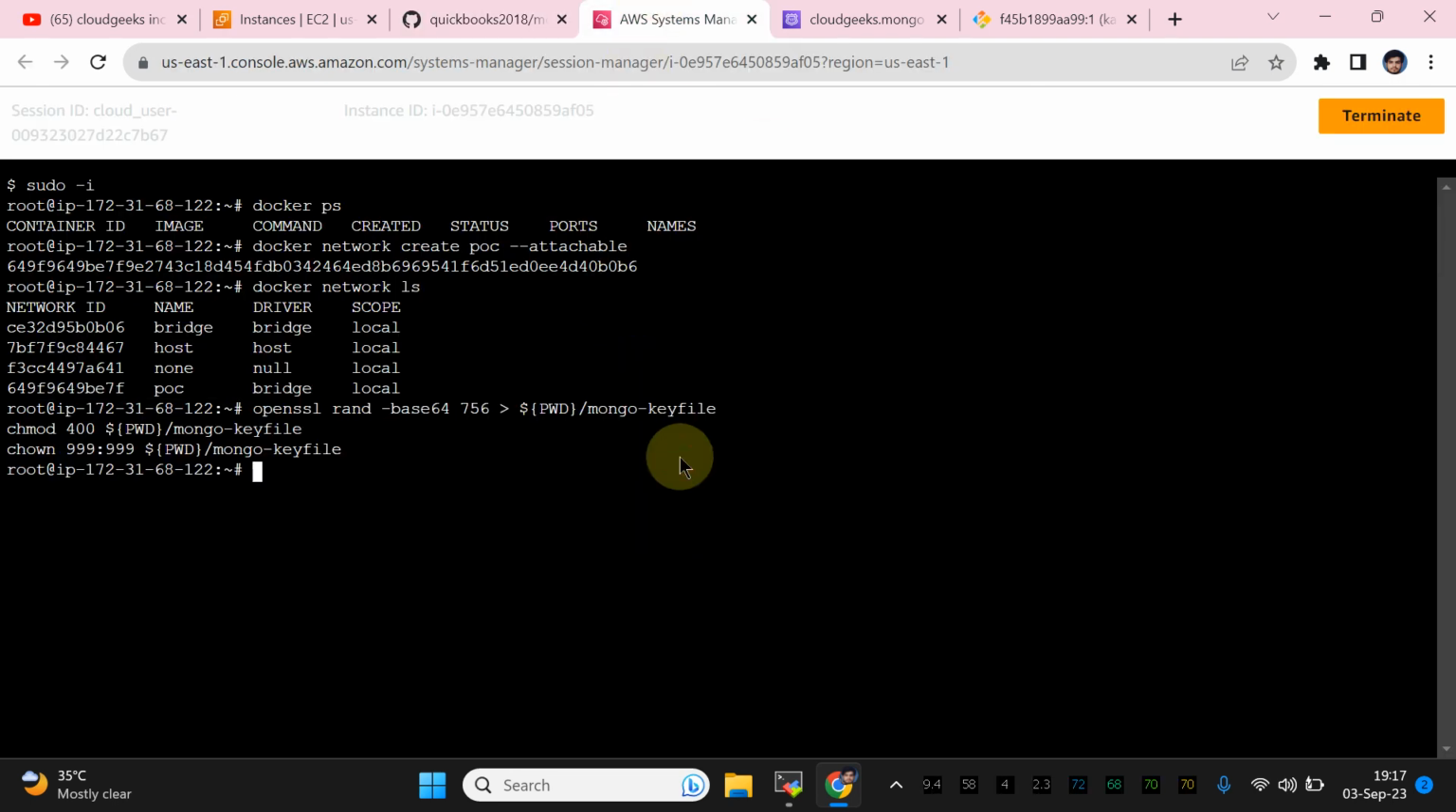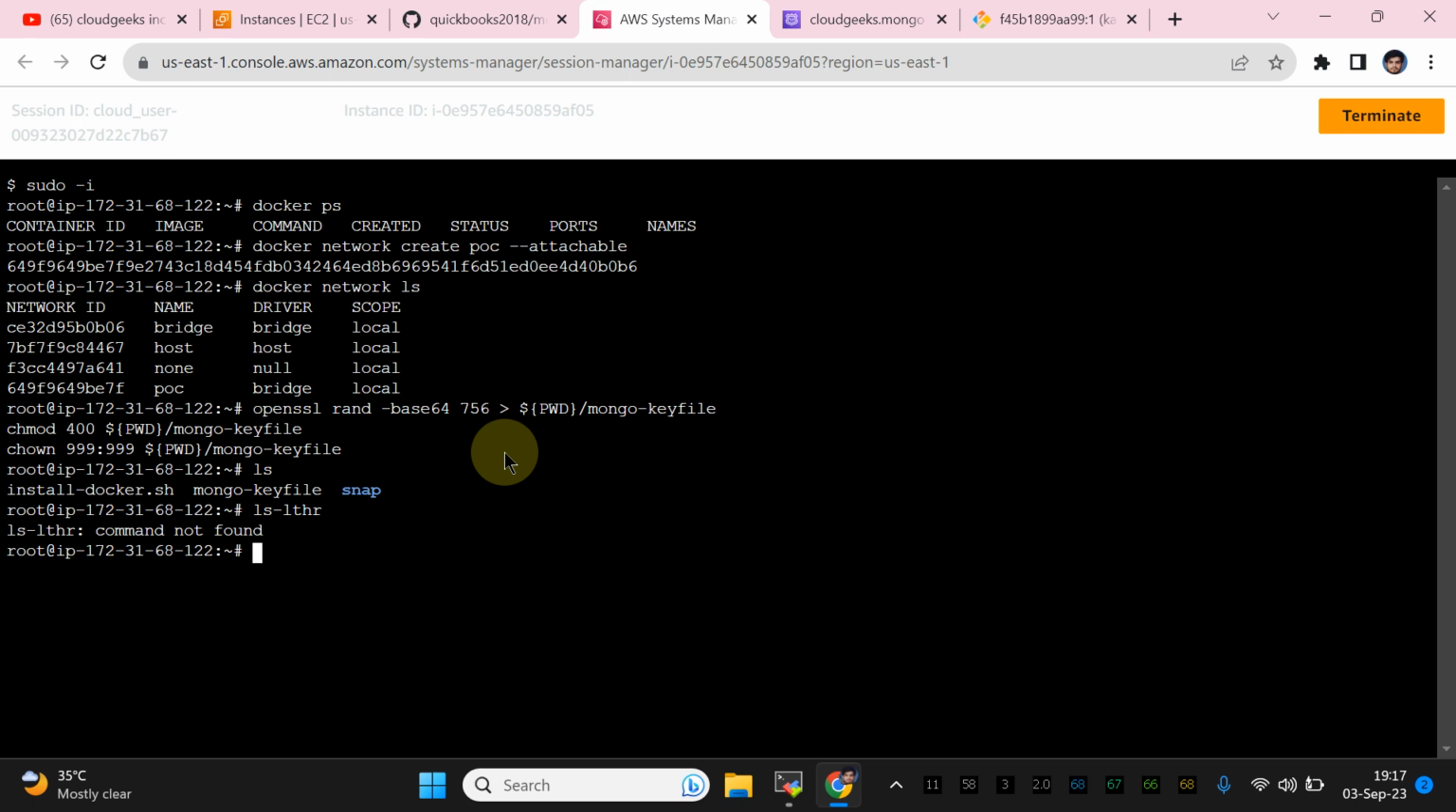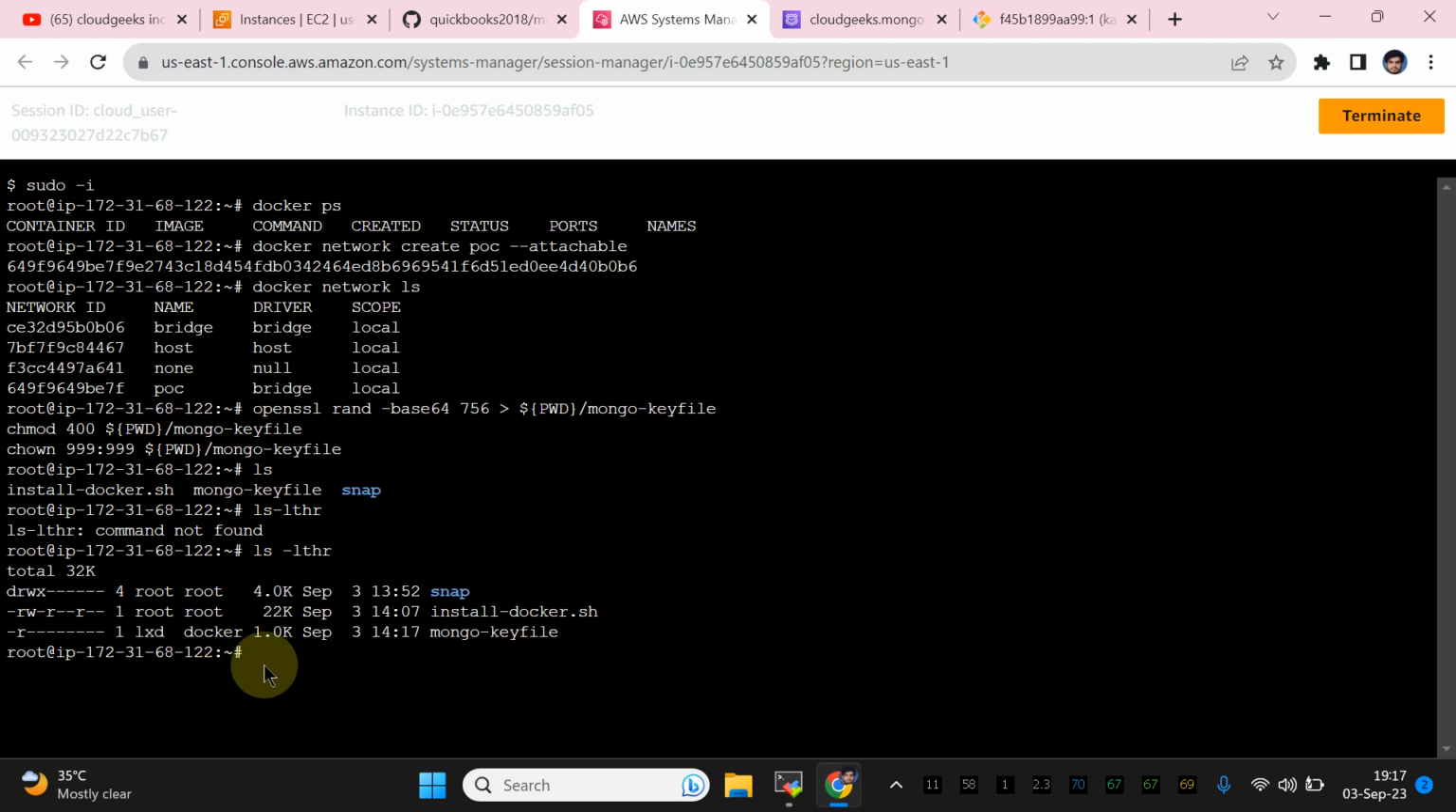It is going to first create a Mongo key file, update the permissions of that file, and then change the ownership of the file to user 999 and the group to 999. If I do ls -ldh, and let me give a little space here, you see the Mongo key file ownership and group have now been changed, and it is only readable by that particular user.